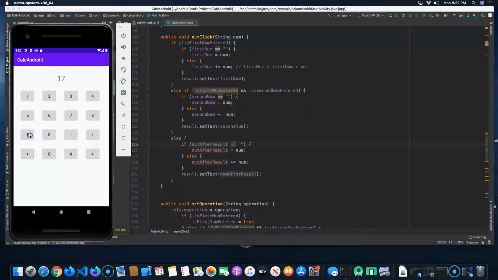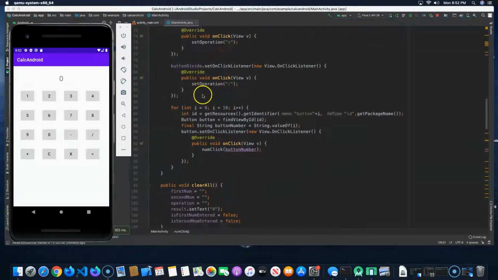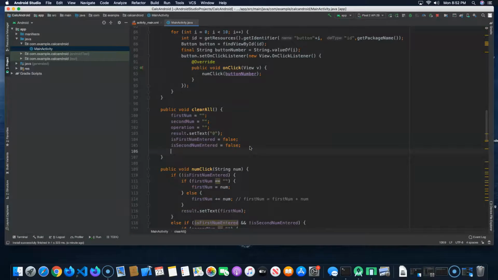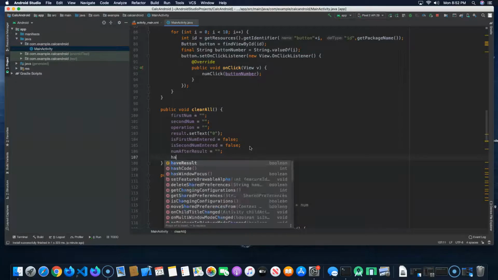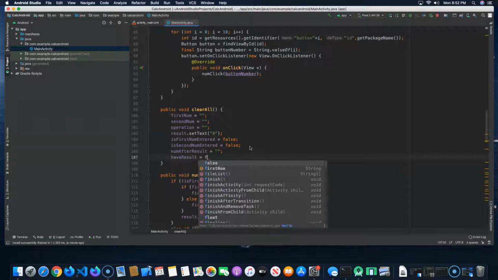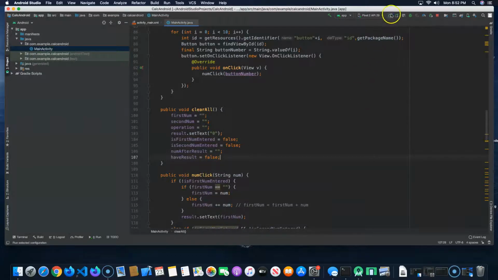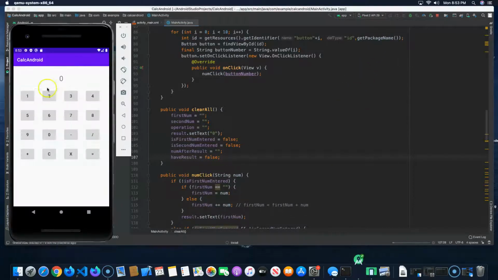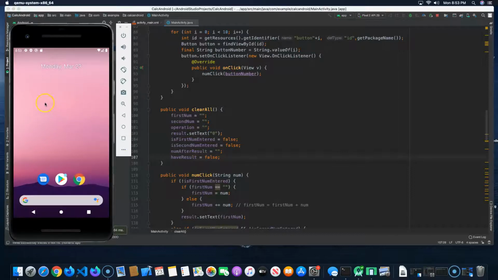So if we do like plus 9, we should get, oh, that's not good. All right, so we're getting a start there. We've got to do a little bit more. So 6 plus 9 equals. Okay, so we have a problem with our clear method. We need to set num after result back to an empty string, and then we also need to have result set back to false. Okay, so that's a better start. We're still not there yet though. We need to do a little bit more cleanup, and then we're looking pretty good.